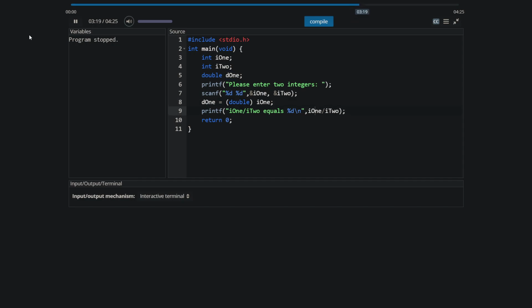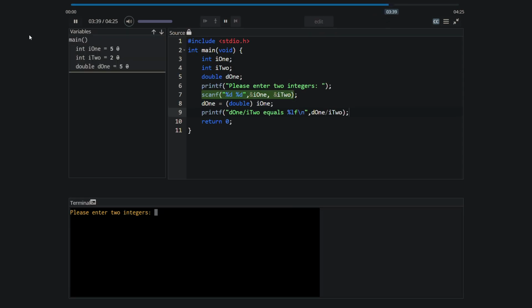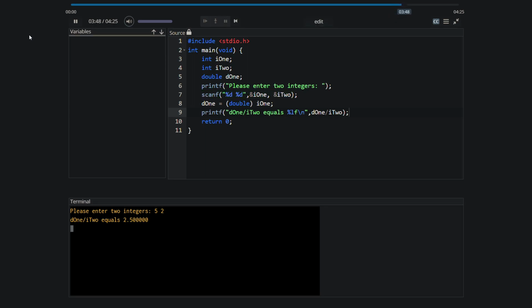Then I can do the decimal division using D1. So here, instead of I1, I put D1, and then instead of %d, I put %lf because it's a decimal division. Let's compile and run. Please enter two integers. So 5 space 2, enter. And now you can see that I have a decimal division, and D1 divided by I2, because I have only one double, it will be a decimal division, equals 2.5 with 6 decimals after.